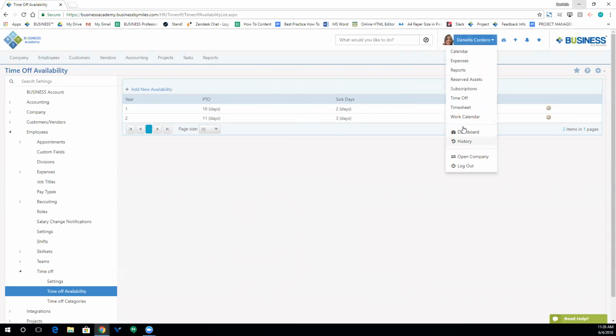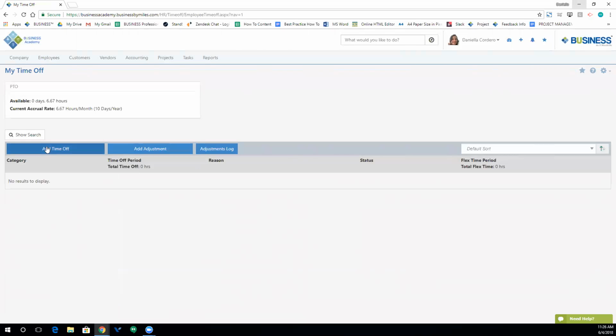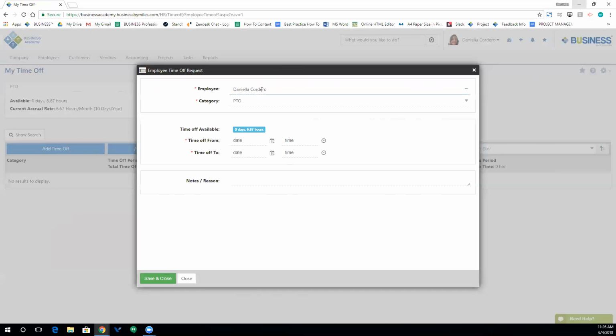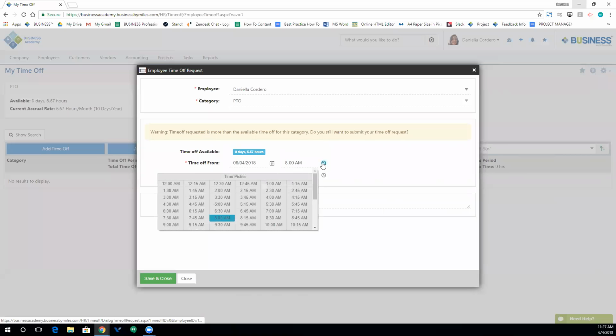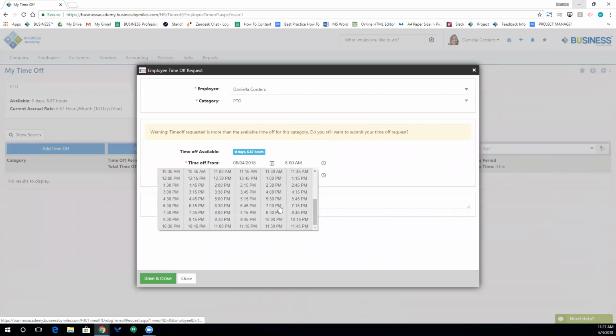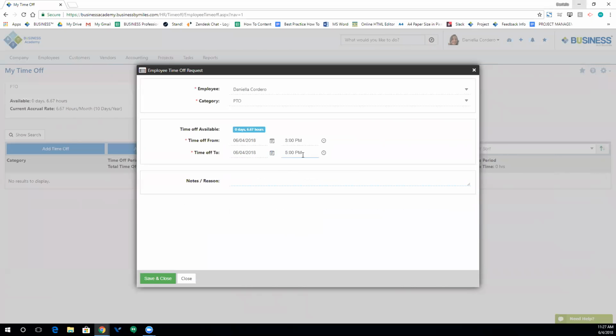So I can show you what that would look like, for example. If I go underneath my time off and I add, so first it populates with my name. Depending on my access, I can go and give time off to anyone else as well. I can choose my category, and from here, I'll just leave it on PTO. And then my dates. So let's say today at 3, and I will be gone for the rest of the day. So I want to request off 2 hours of PTO.